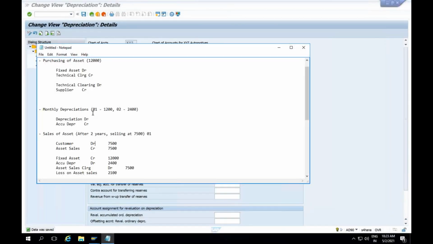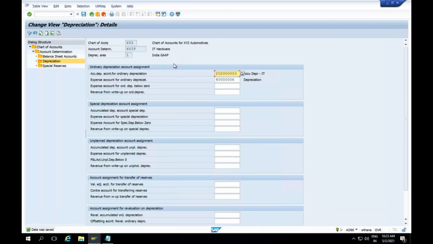Have you mapped the fixed asset account? We have mapped. Have you mapped the technical clearing account? You have still not mapped this, right? Otherwise everything is mapped, but this technical clearing account is still not mapped, because for the technical clearing account there is a separate screen. It is not maintained in this screen.